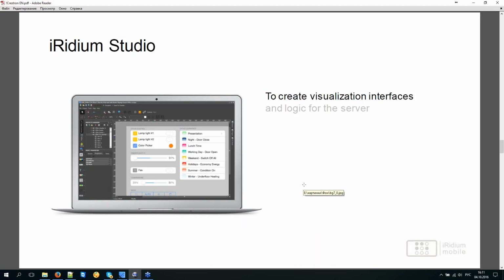The components of iRidium Pro start with iRidium Studio. It is the same as the iRidium GUI editor, but it also lets you create iRidium server projects. That is a project for the new iRidium product, iRidium Server. We'll not speak about iRidium Server today, but you can see the special webinar on YouTube. In iRidium Studio, you are creating the visual interfaces. It's like Photoshop for your smart home.